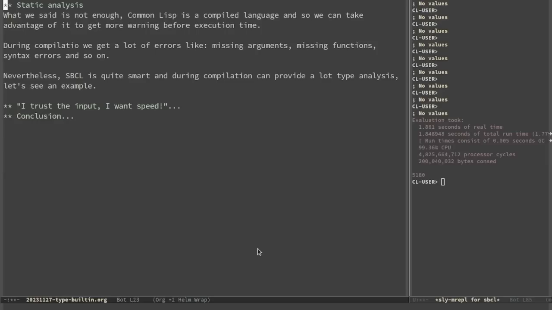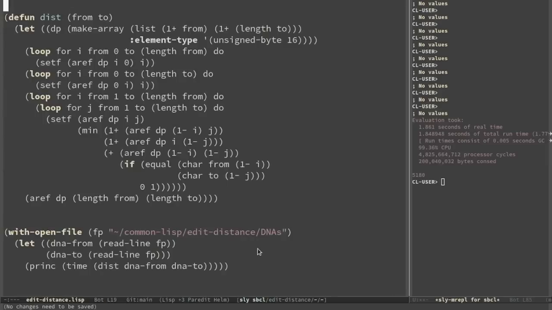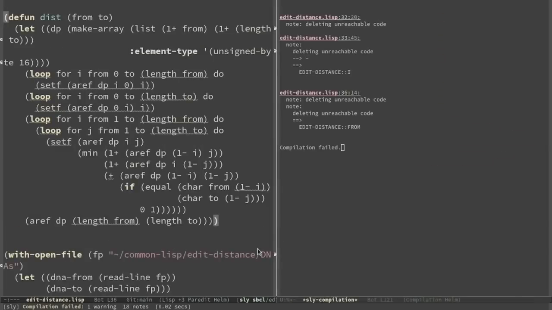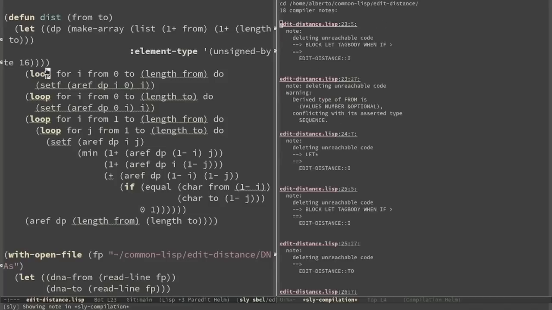Let's see an example. This is the same function as before, but I've introduced an error. Let's try to catch it. I compiled the function, and we can see that a lot of errors appeared. Let's see the first error. This is just a warning without much information. Let's look at the second. In this case, we can see that Common Lisp says the type of from is a number, but we are providing here a sequence, a string.